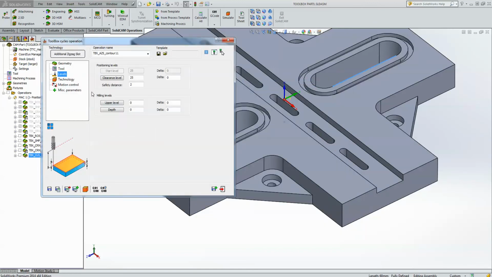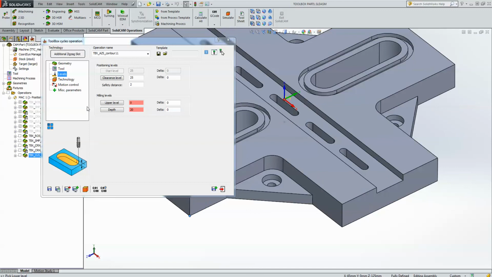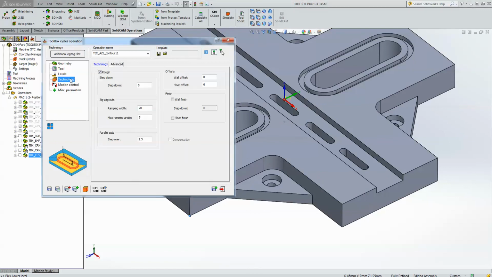And if I go to my levels, my upper level is this surface over here, whereas my depth is down to the very bottom over there as well. Now, in my technology, we have the following. We have our step down itself. I want to step down, say, every 5 millimeters. And then we have our ramping width.